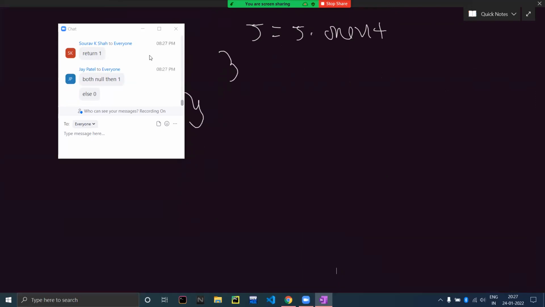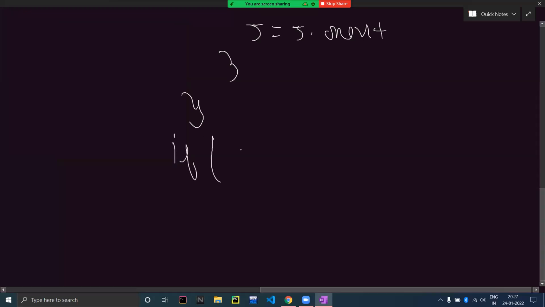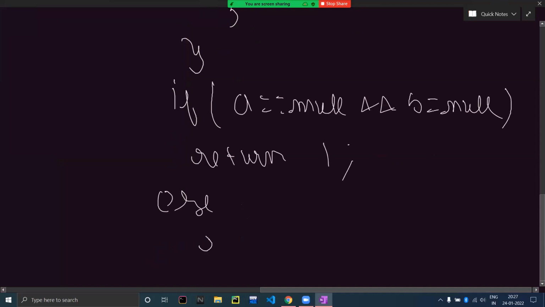If both are null, then only we need to return one. And in the case that one is null and one is not null, then I will have to return zero. So let me write it down. So if both i and j are null, then they are equal and I'll return one. Otherwise, I'll return zero.